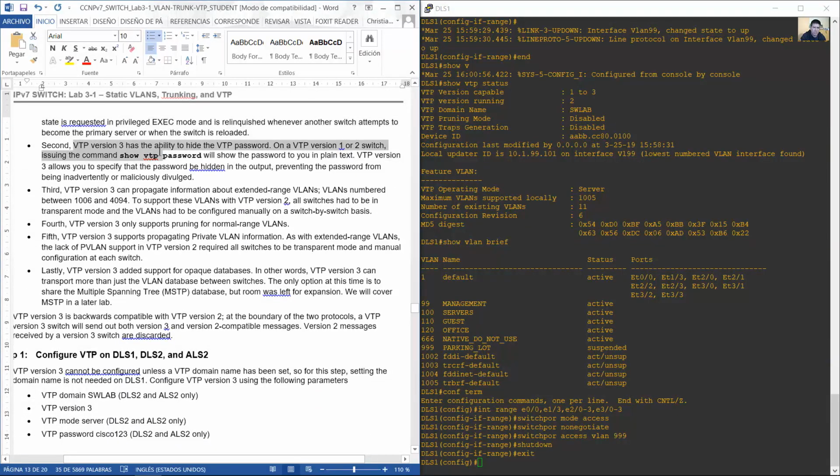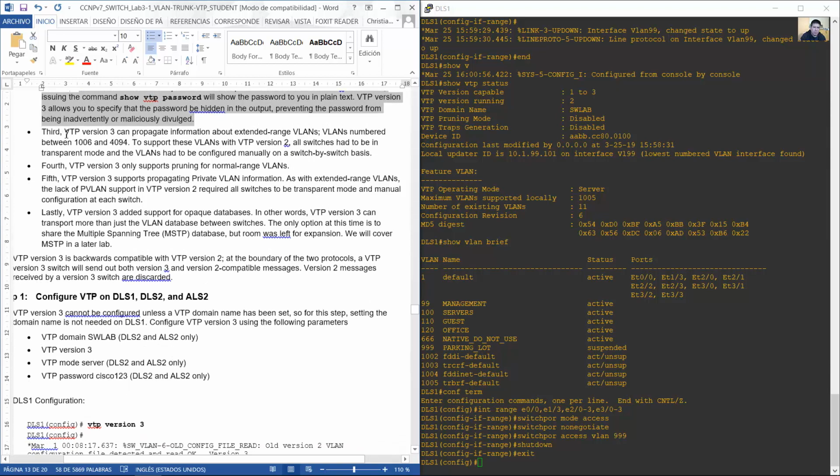VTP version 3 has the ability to hide the VTP password. On a VTP version 1 or 2 switch, issuing the command show VTP password will show the password to you in plain text. VTP version 3 allows you to specify that the password be hidden in the output, preventing the password from being inadvertently or maliciously divulged. VTP version 3 can propagate information about extended range VLANs, VLANs numbered between 1006 and 4094.